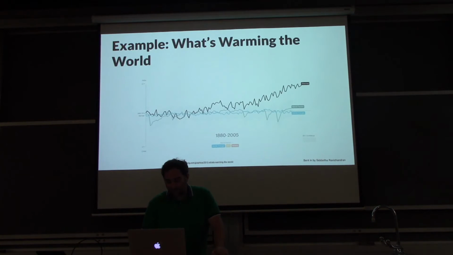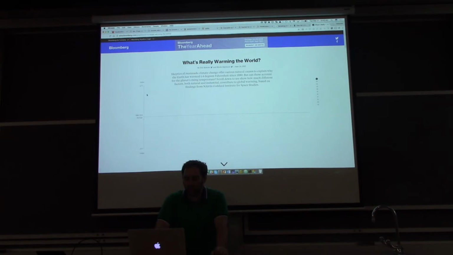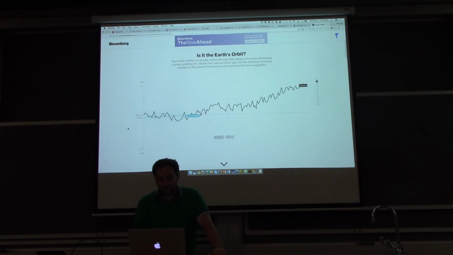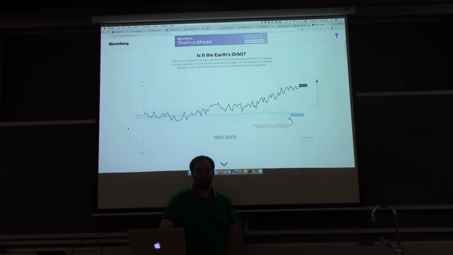Here is another example, which one of you actually sent in, Siddhartha. This is a pretty good example of scrollytelling. It's about what's warming your world. We have a mix between animation and scrollytelling. This visualization shows us different things that could be causing climate change, and we investigate each of those compared to the observed trend.